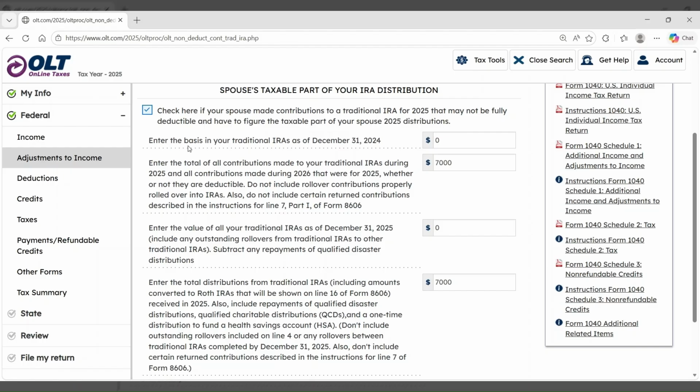Those are self-explanatory, but the most important thing is that you enter the total of all contributions made to your traditional IRA during 2025. In this case, it will be around 7,000. I hope you're not exceeding that limit. If you exceed, you need to pay the penalty.